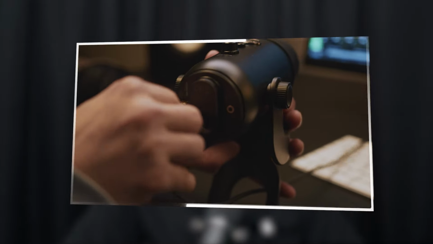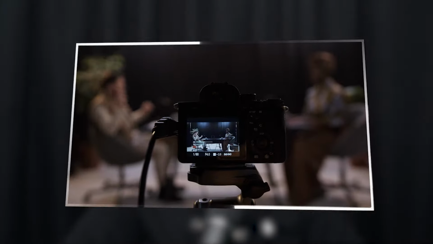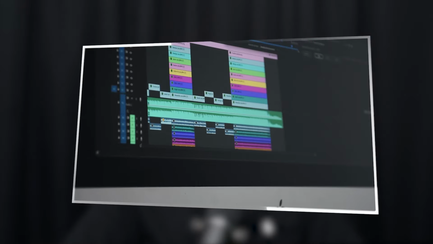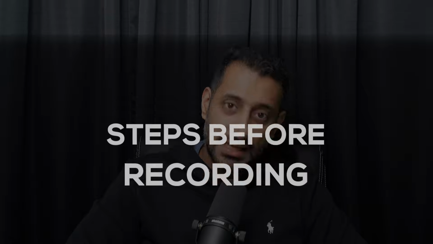So here it goes. All podcast episodes, regardless of whether they are audio or video, can be broken into 3 chunks, which simply put are the steps required before recording, the actual recording of the episode, and post-recording, which if you're a professional podcaster, you would call pre-production, production, and post-production. Starting with the steps before recording.